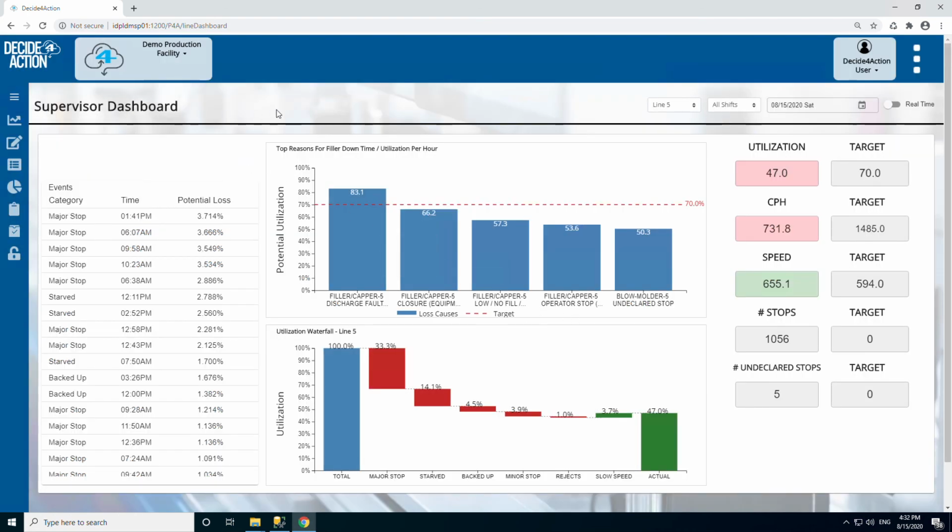So that's it for the real-time data. There are a couple different sub-menus and things like that, which we can go over in a future video.